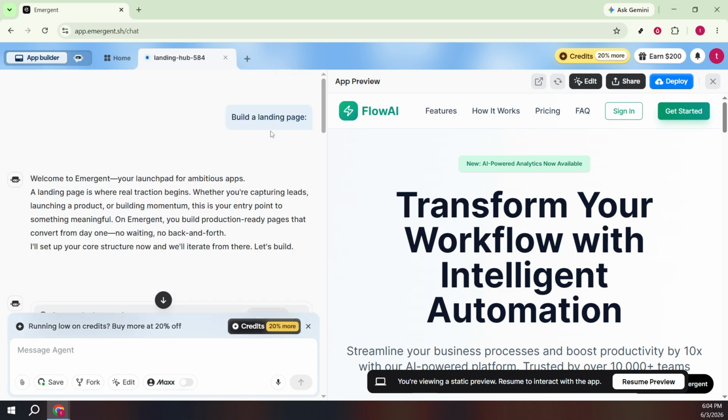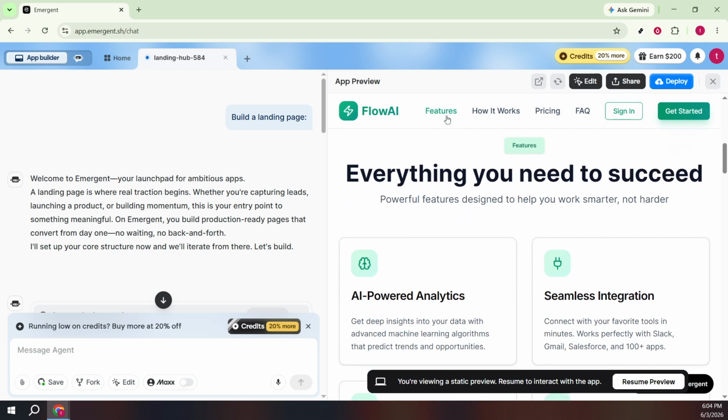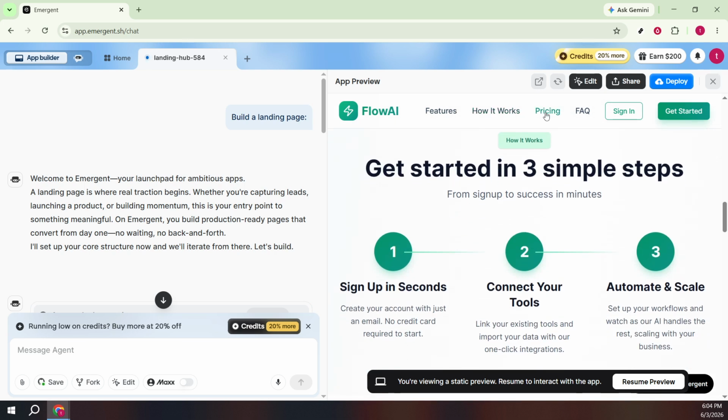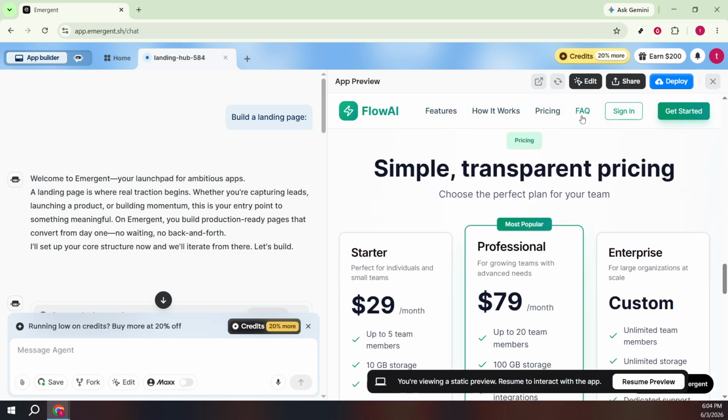That's all there is to it. You've guided Emergent AI to build a landing page from a single prompt, optional attachments, and a quick model selection. Save your work, and you're ready to review, iterate, and use your new page.